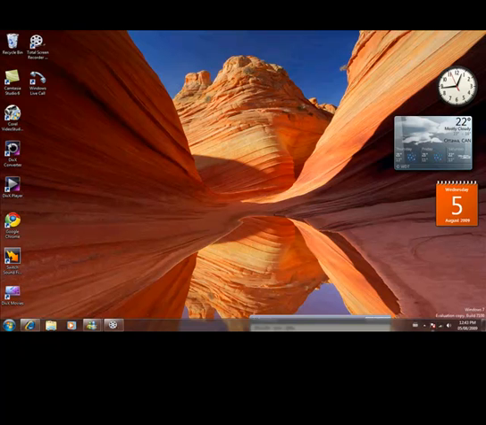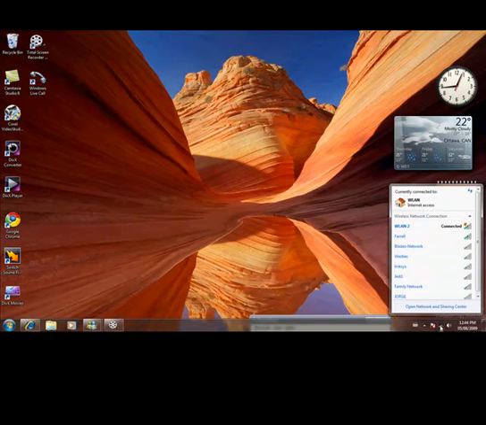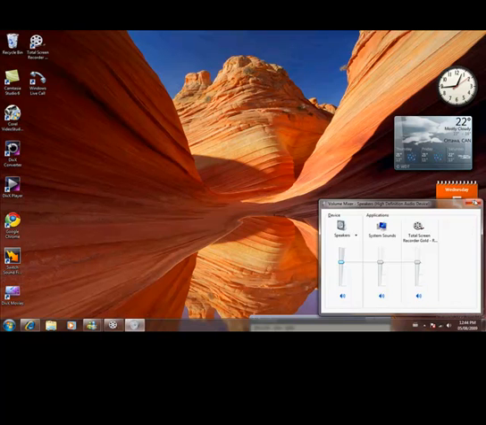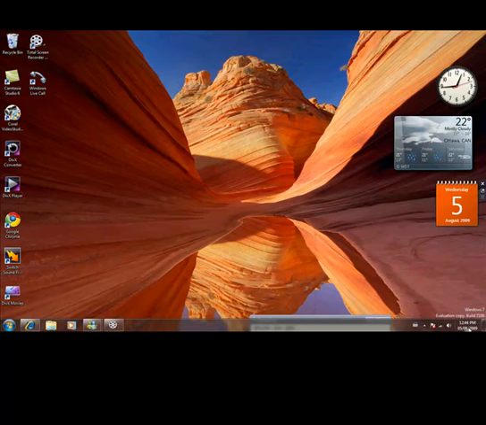If you go to the other side of the Superbar, you will see you have the normal things like language, extra programs, messages, your Wi-Fi or your network connection, your sound, you have the mixer when you open it, and then you have your normal date, time, and then show desktop.